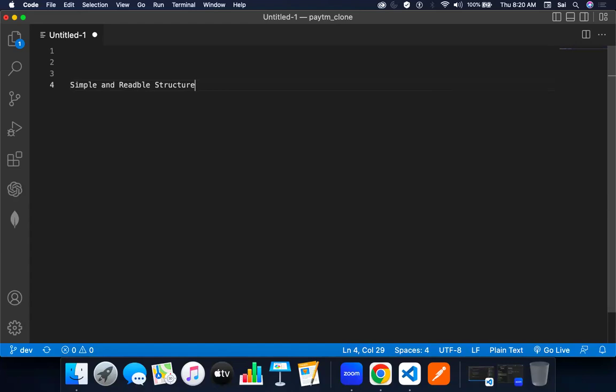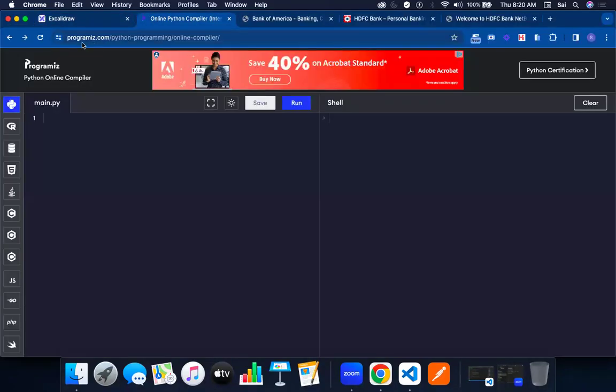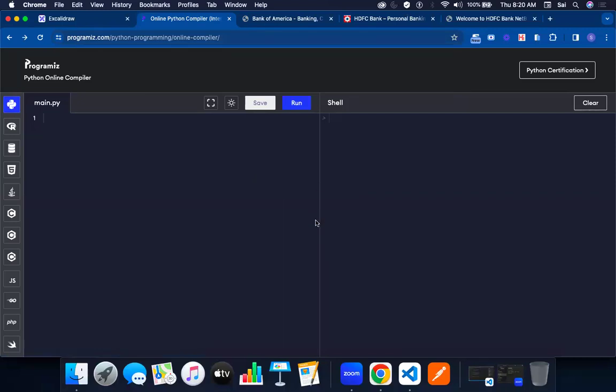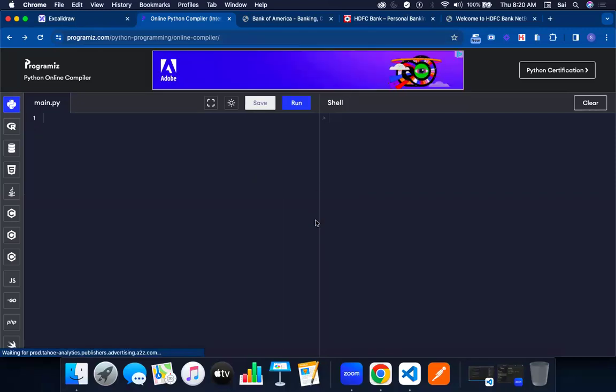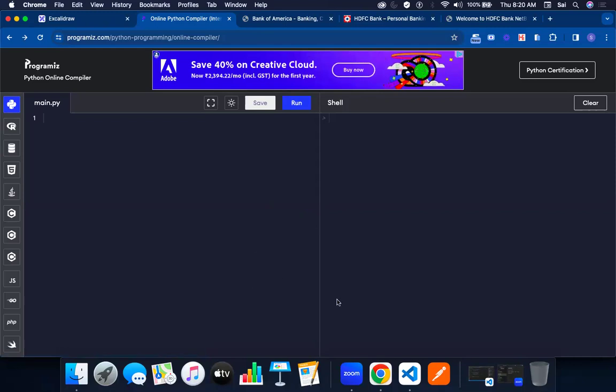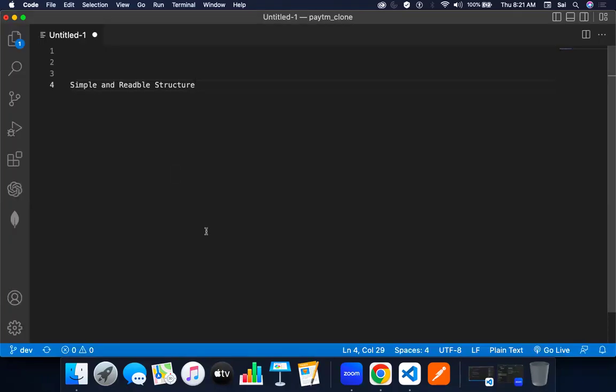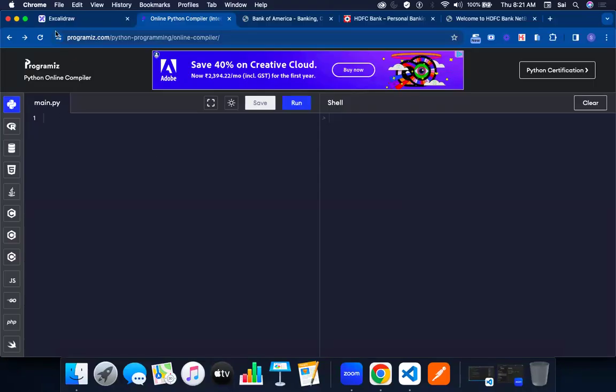To show you that code, for this session only, I'm going to use some online Python compilers, maybe for this session and next session. Going forward, we are going to work with Visual Studio Code. Here, I'm going to write the programming and execute it, and I'll show you the output. For the few sessions, I'm going to work with Programiz, an online compiler for Python.